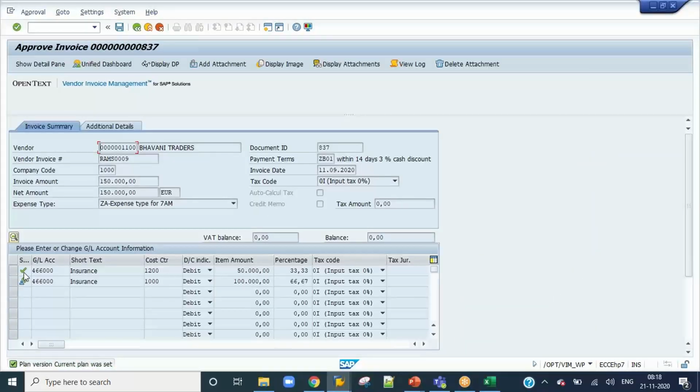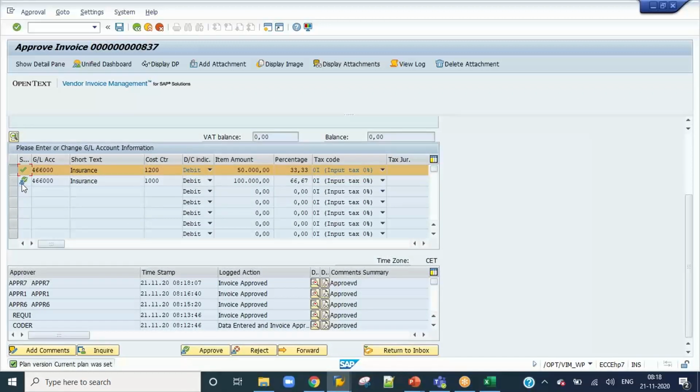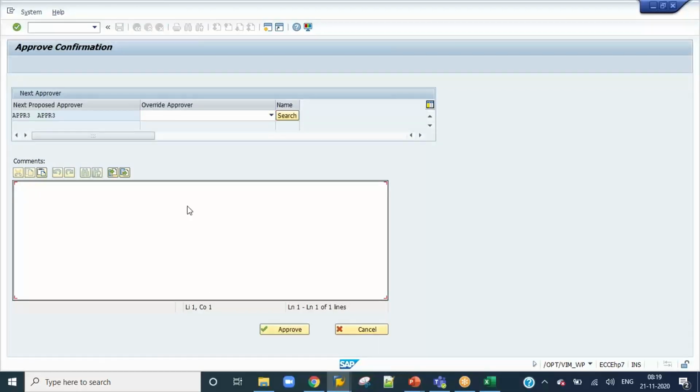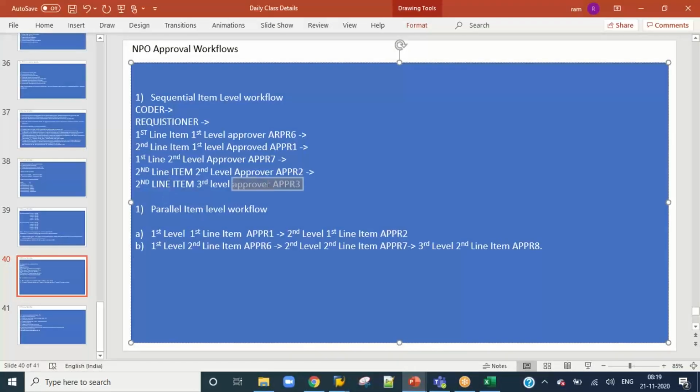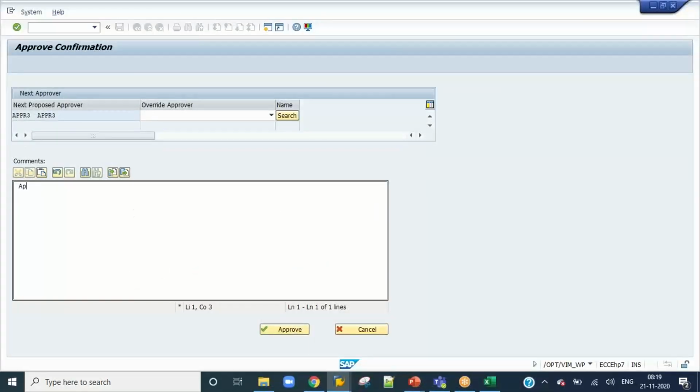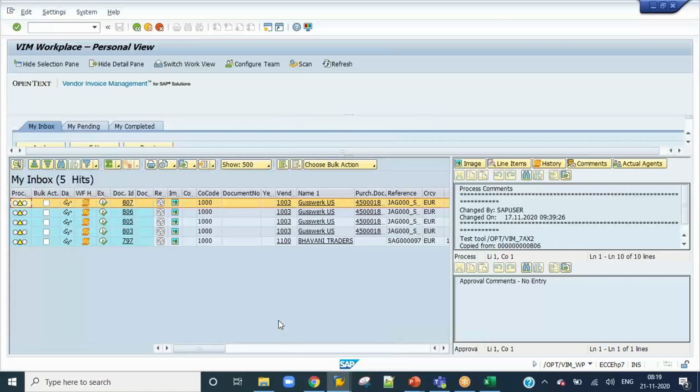So if you see here, see this one, final approval is done. Finally approved. Tick mark means this line item's levels and approval flows are completed. So we still have only your approval for this line item. Click on approve. Second line item, third level approver, APPR3. You're getting it, guys? You're clear on how the sequential flow is going? Yes, sir.